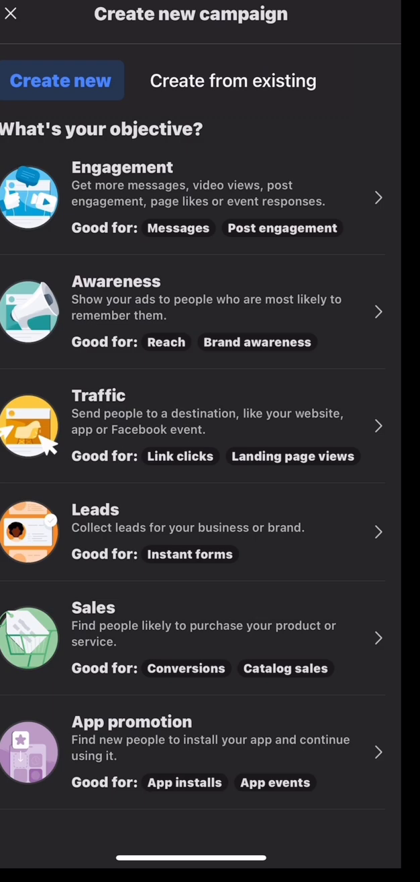We have engagement, which gets you more messages, video views, post engagement, page likes, and the rest of them, and it's good for message and post engagement. We have awareness, which shows your ads to people who are most likely to remember them, and it's good for reach and brand awareness. We have traffic, which sends people to a destination like your website, app, or Facebook event, and it's good for link clicks. You can check it out and see the one that is good for your business.